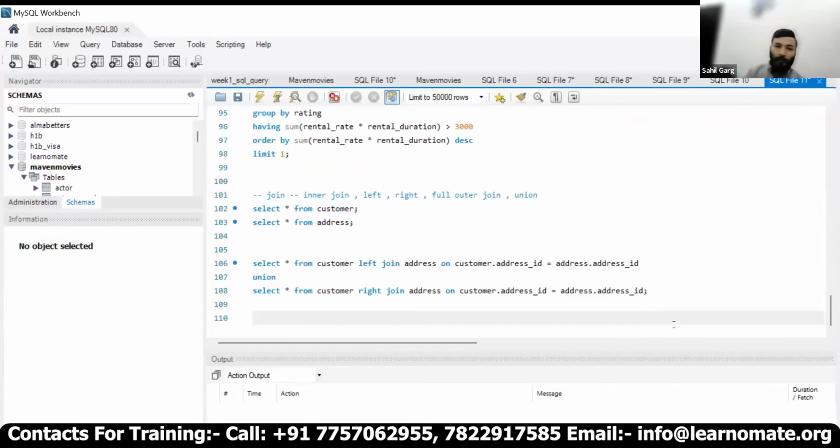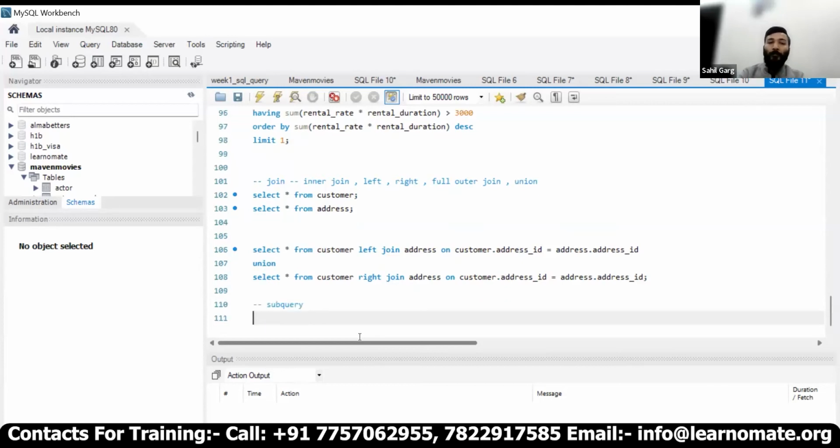Today we'll start with subqueries. Now, what is a subquery, and how is it different from a join? Because in a subquery also you are working with multiple tables. In the case of subqueries, we are also working with multiple tables as we are doing in the case of joins.